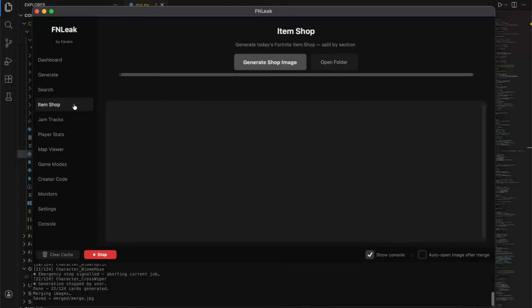We are now going to go to item shop. This was probably the hardest part to develop. I spent an entire week straight working on this, and it's now, I think, in its final stage. It's as easy as clicking this one button. So let's click it, and let's give it a little bit.